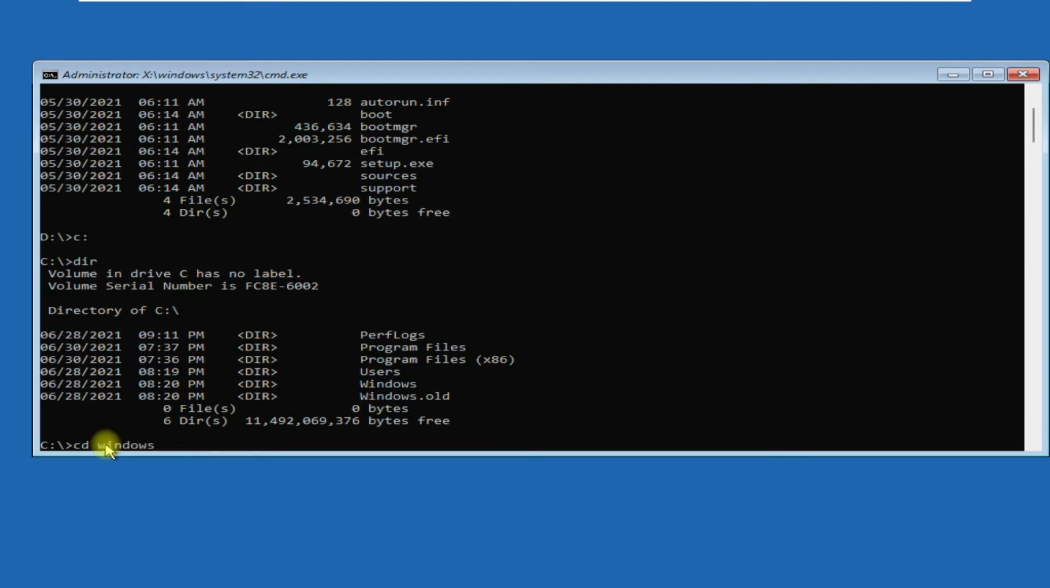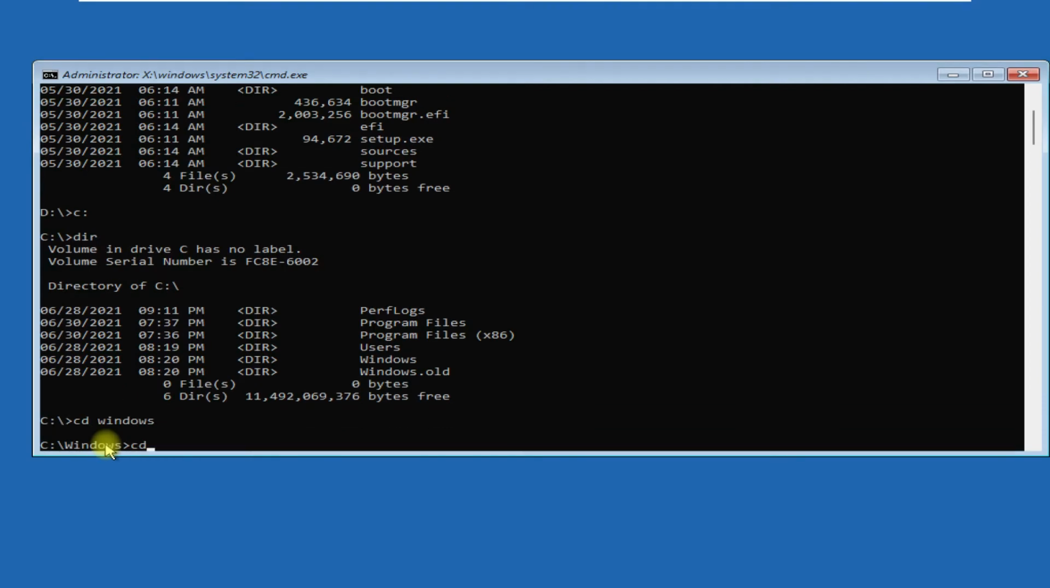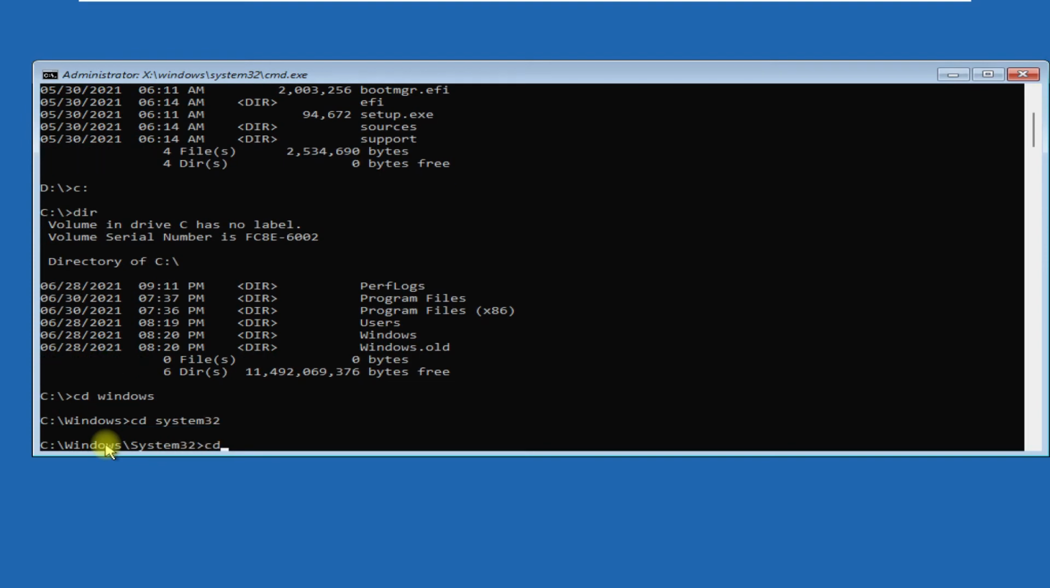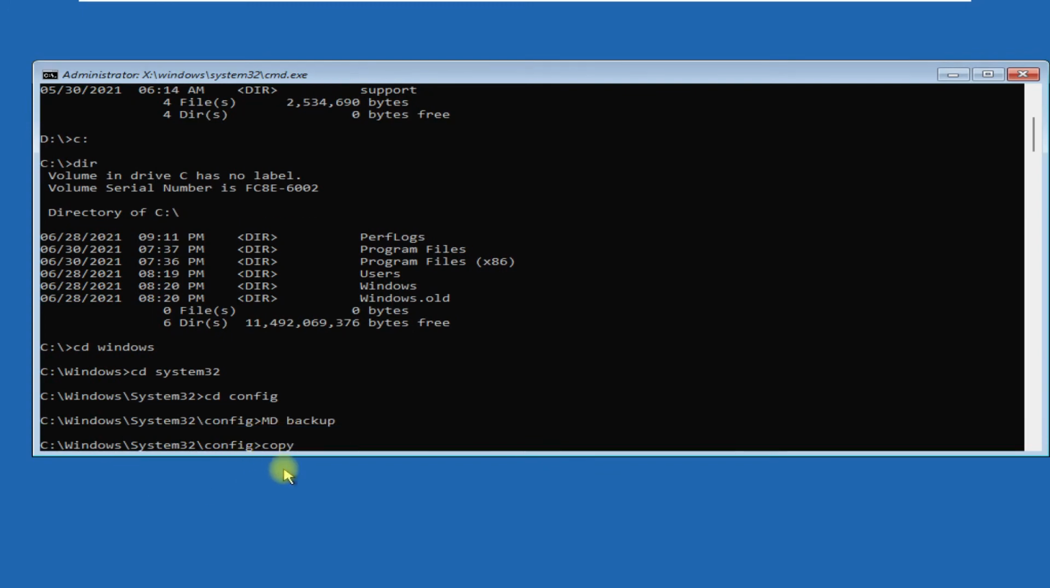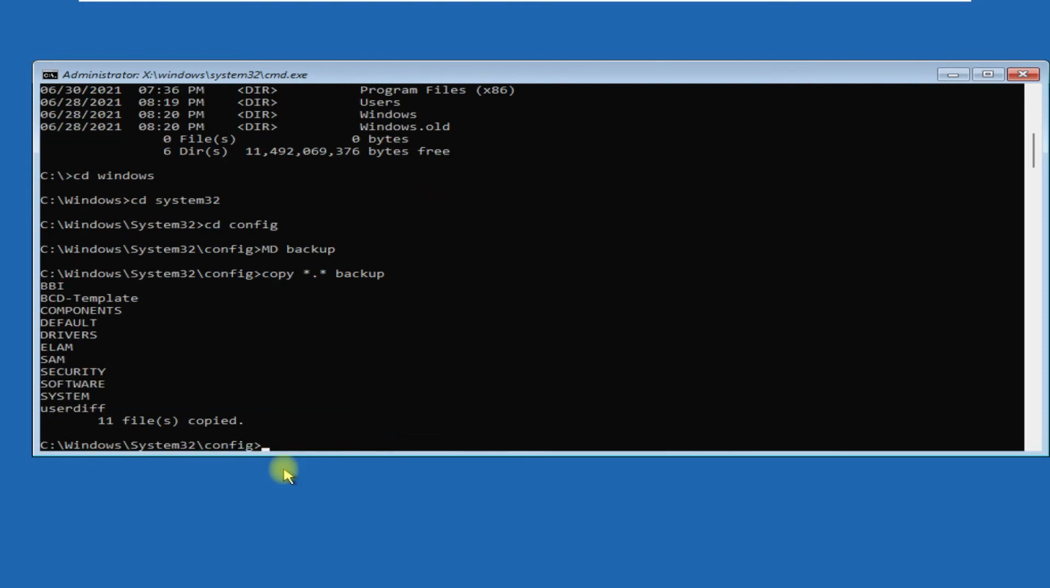Now type cd windows and hit enter. Then type cd system32. Now type cd config and hit enter. Then type md backup. Now type copy *.* backup. And hit enter. Now type cd regback.